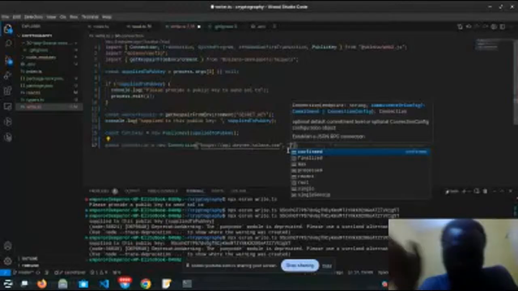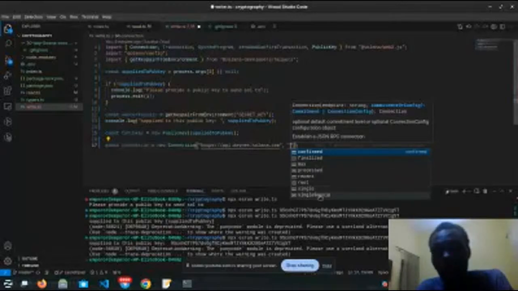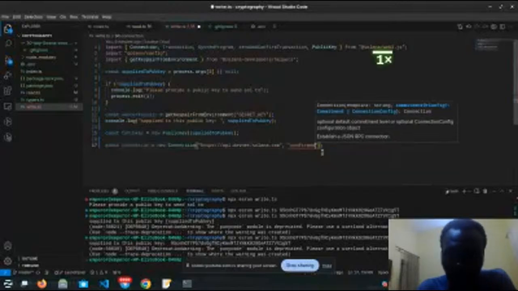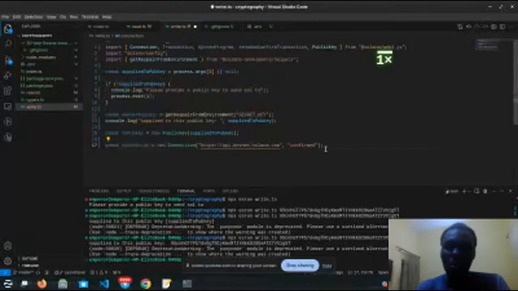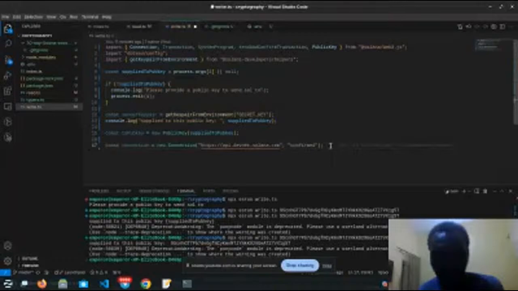So there are several commit levels, as you can see. There is confirmed, there is finalized, there is max, processed, recent root, single gossip. So you can do your research and find out what all these other ones mean. We are going to be making use of a commit level of confirmed, which means that the majority, if not all, of the node operators have confirmed this transaction, and the transaction has a high certainty of being successful. That's what this confirmed is doing here.